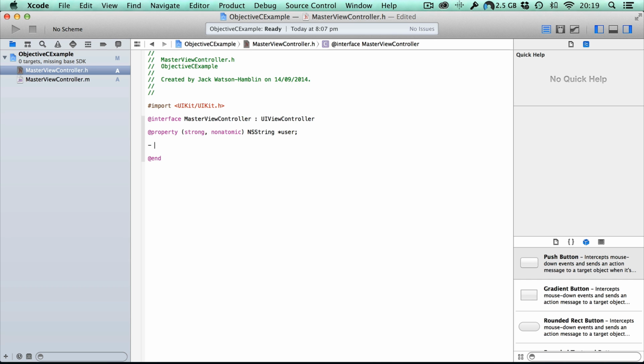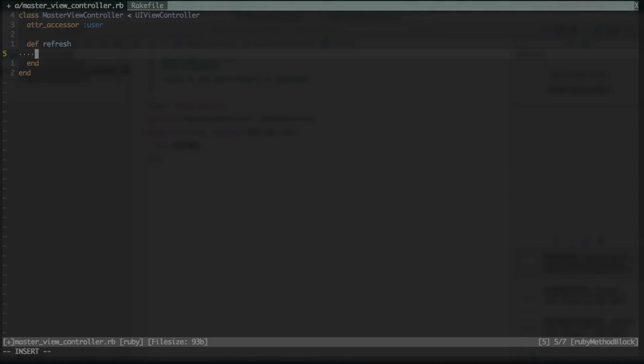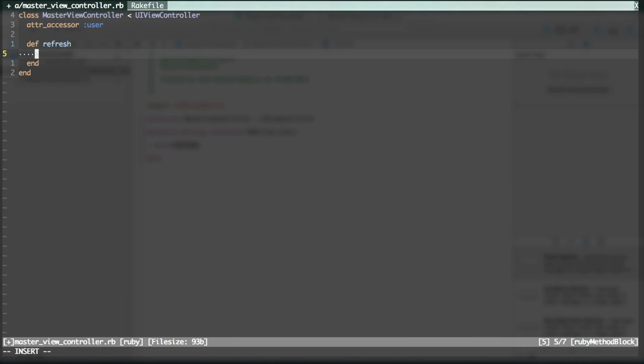I then need to specify the return type, which in this case, because we return nothing, I'll say that by using the void keyword. Lastly, for this simple method, the only other bit we need is the method name, which is refresh. Now to actually make the method do something.